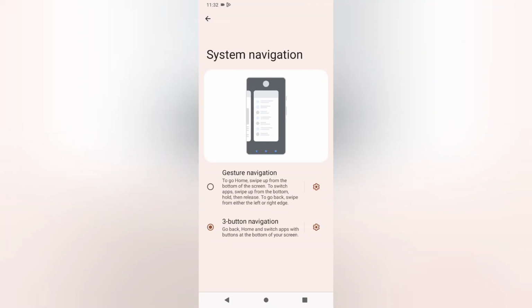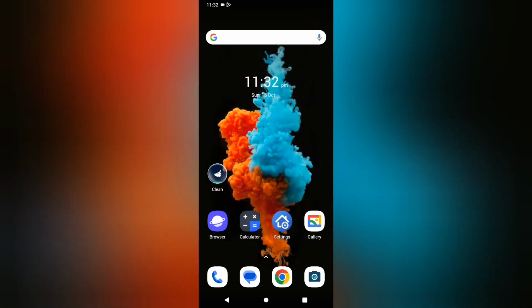Hello friends, in this video I'm going to show you how you can use swipe gesture on a Motorola phone.